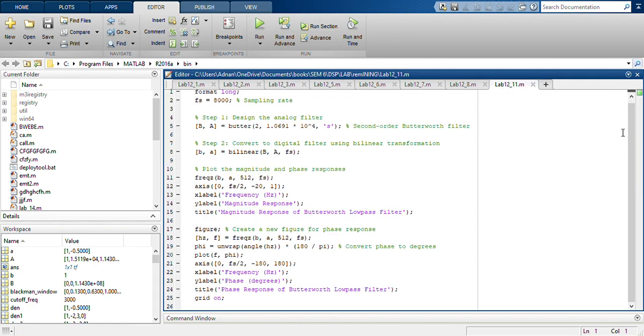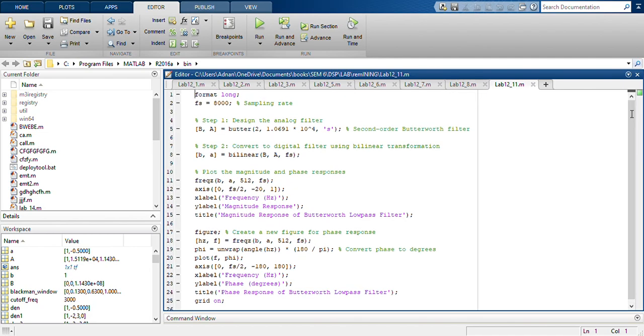Now moving toward task 11, in which we have the frequency response of the designed digital filter, for example 8.7, and we are given source code in which we design the analog filter, and then we convert to a digital filter using bilinear transformation, and then we plot the magnitude and phase response. After this we create a new figure for phase response.